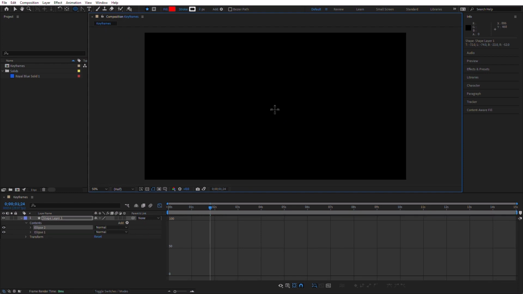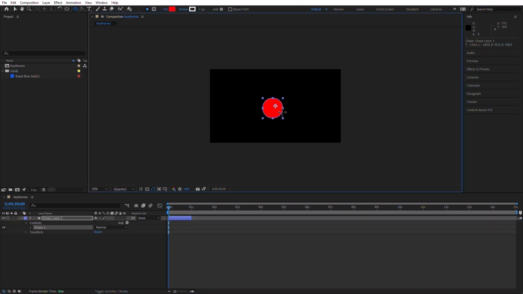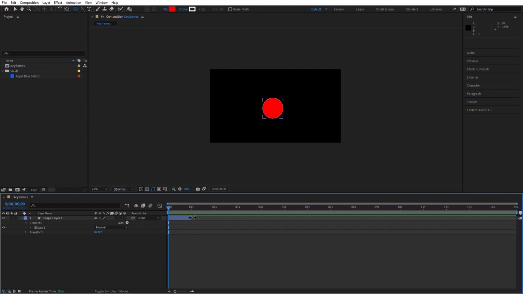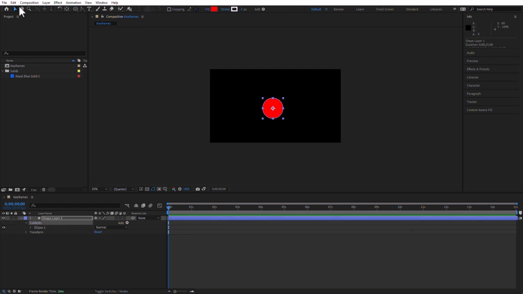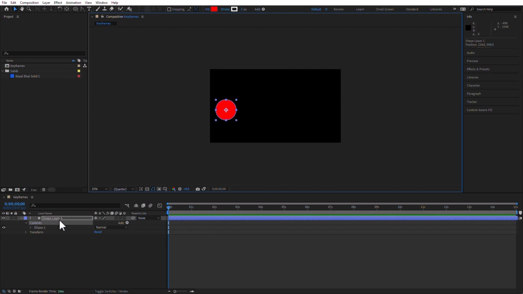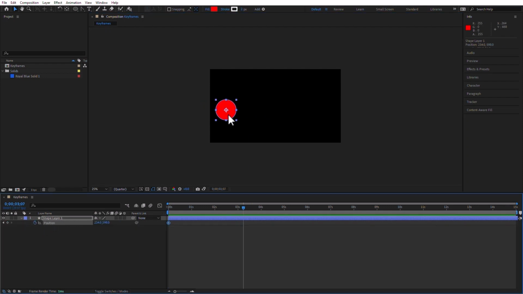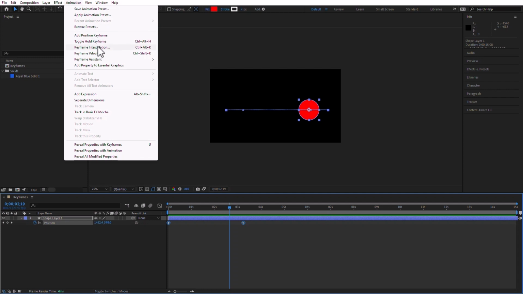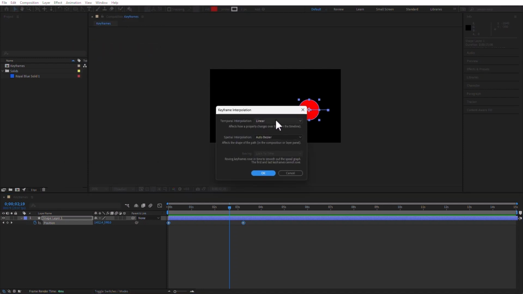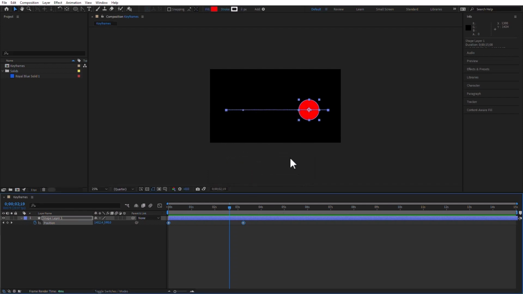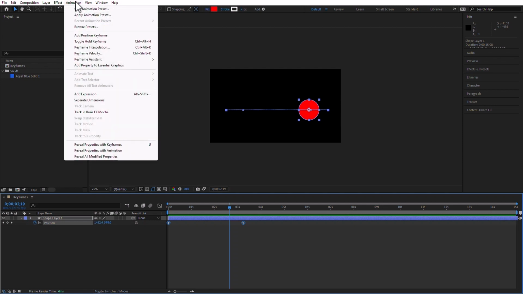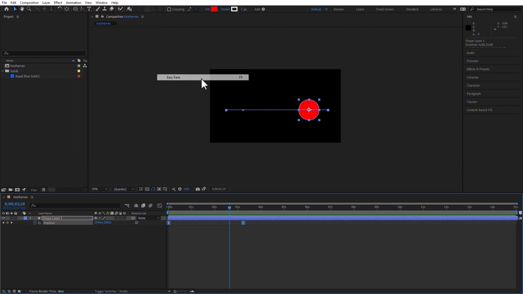Let me just show it to you a little bit differently. I'm going to just create a little circle like this. And now I'm just going to go from left, so P for position, keyframe it, to right. All right, so right now it's linear, both temporal and spatial. If I select both of these keyframes, I can now go to Animation, Keyframe Interpolation, and I can change the temporal interpolation to Bezier, continuous, to whatever it is. But as we saw, I can also change it by going to Animation, Keyframe Assistant, EasyEase.